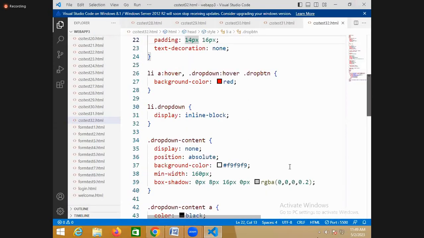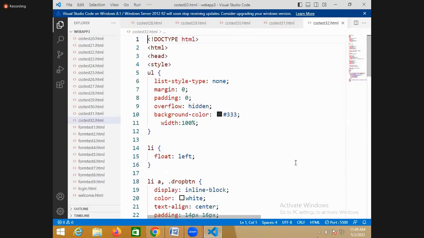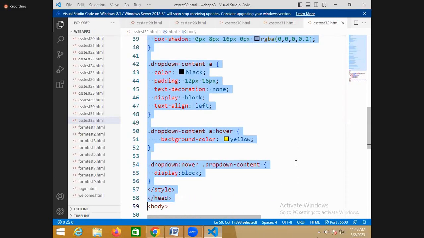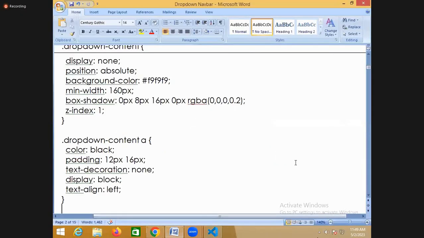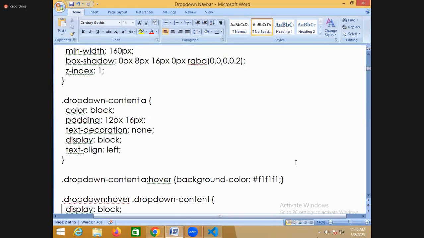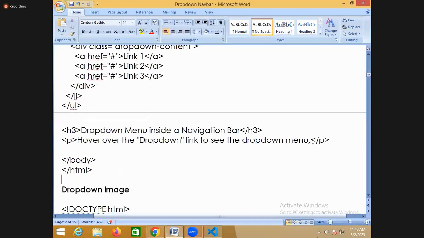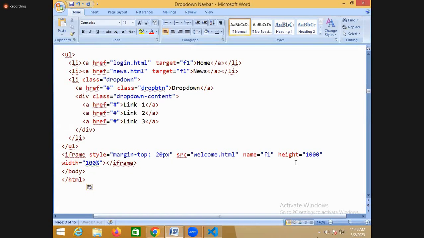But when you click on this, you are trying to display the content, right? Yes. This can be either horizontal or this can be either vertical. So this example also is linking with the iframe.